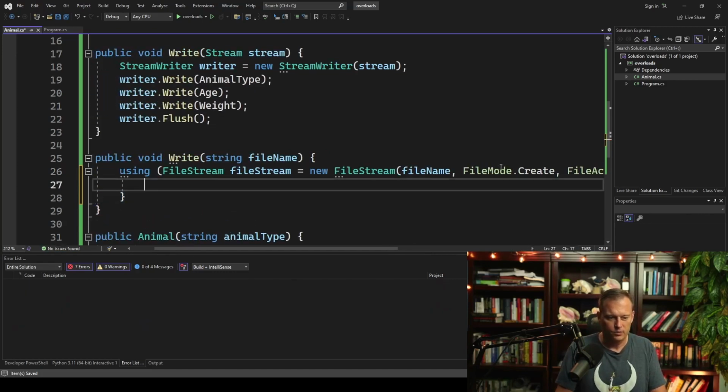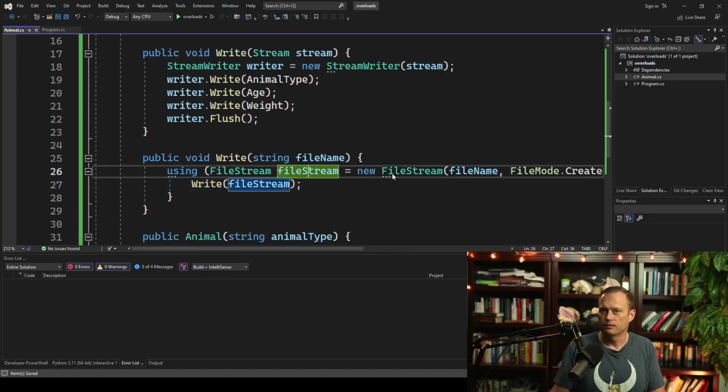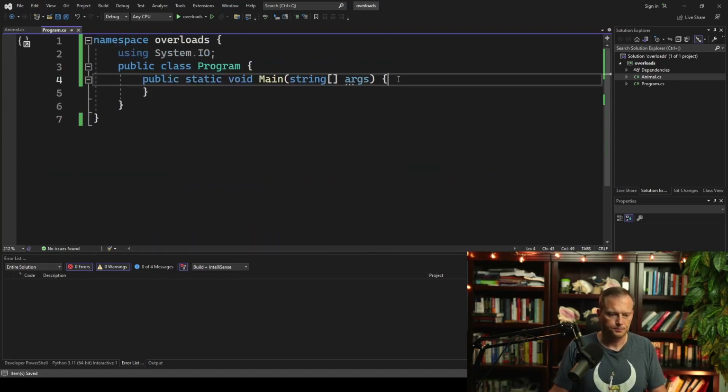So what we have here is we create a file stream using the using. This means when we're done, the file stream will be closed, all the resources will be getting rid of. And now we can just call our write method with this file stream. And you'll see no more code reuse. That's great. Let's go back to the program class and see how this is reflected in the code.